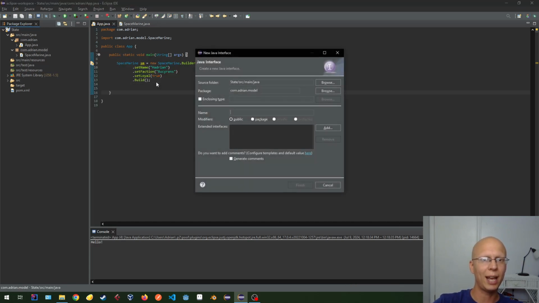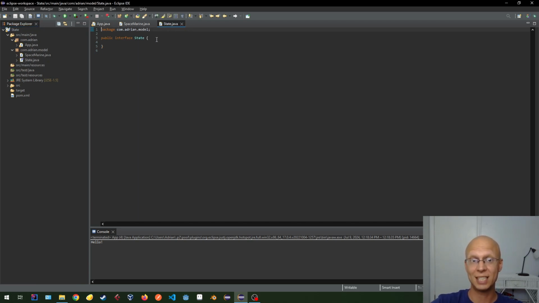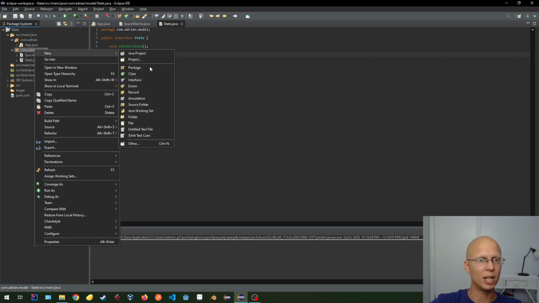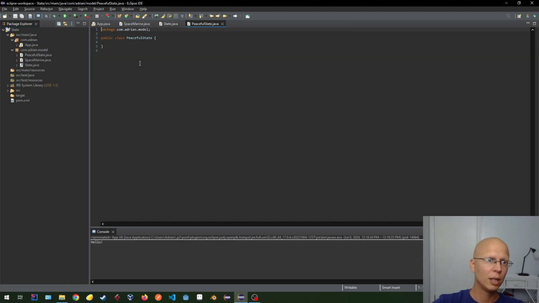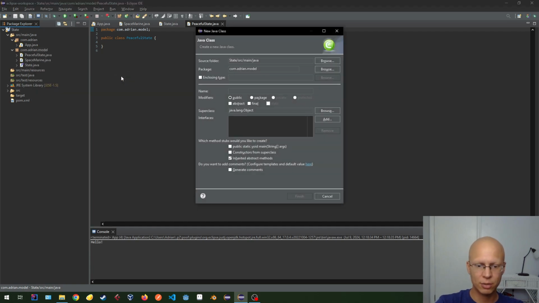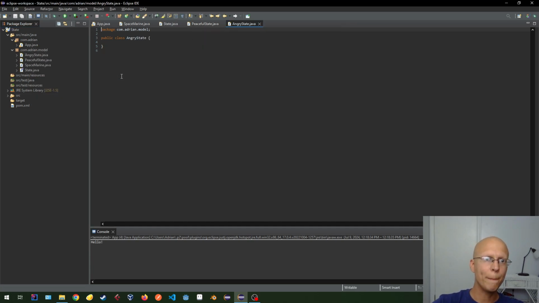So let's go ahead and create an interface that is going to be our state. We're just going to have two things here: on enter state, so whenever we change states, we want something to happen, and whenever we observe the object in the current state, we want something to happen. That's all we need just to demonstrate this concept. Let's have two states we're going to use. We're going to have a peaceful state, and we're going to have an angry state. And this is going to implement our state interface.